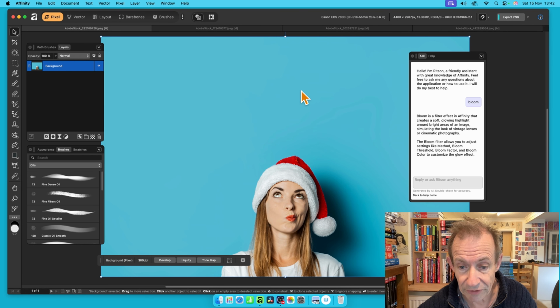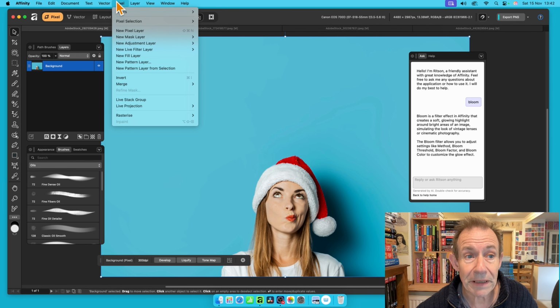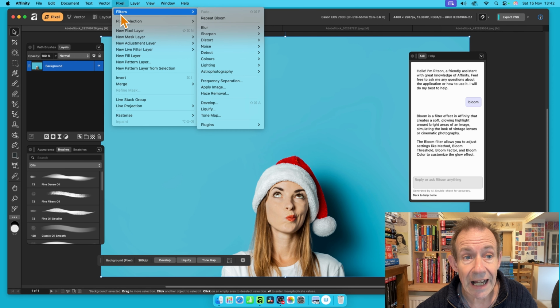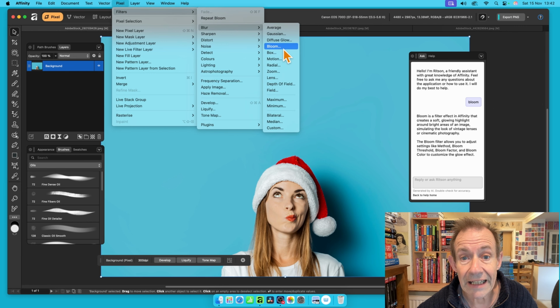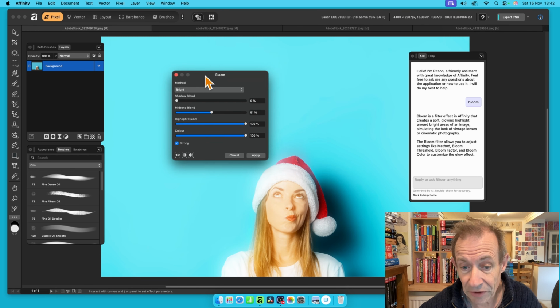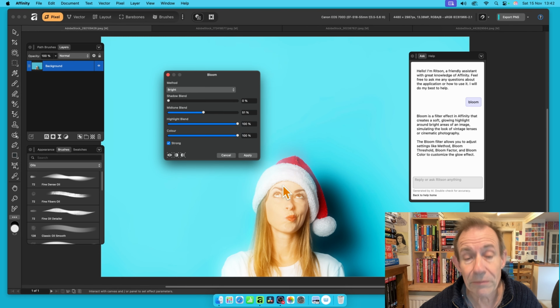So let's just go through this. I've got this image, and what I can do is go to Pixel, Filters, and then down here to Blur and Bloom. So Bloom, that's it. It's a new one. So click that. And with that, you can see it creates a slight bloom with this image. Now, of course, with different images the results will be different. Some will be better than others.